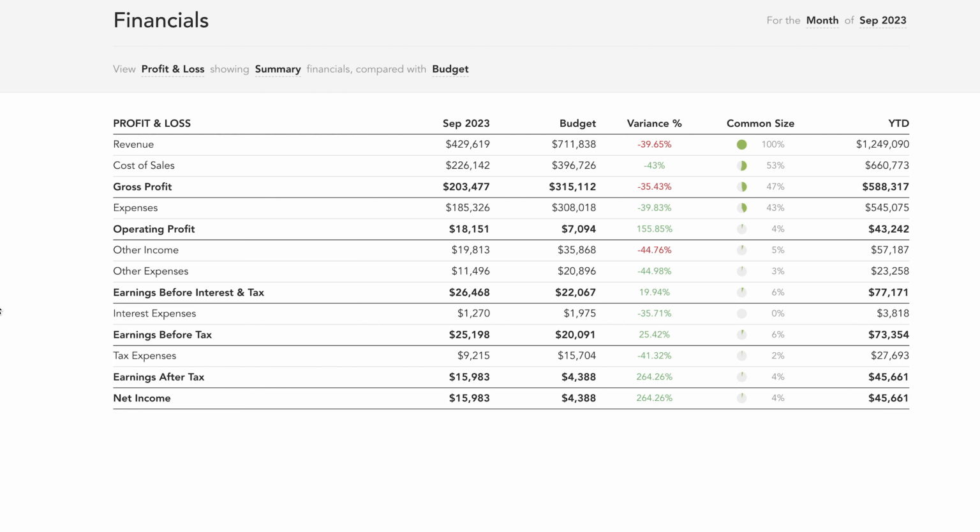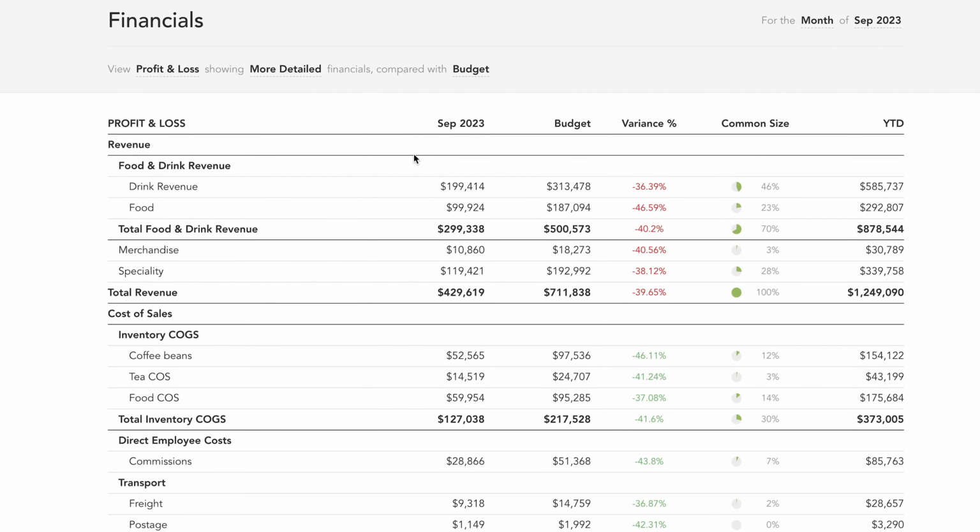The Financials tool displays the financial statements for a business. You can view the profit and loss, balance sheet, or cash flow statement with a couple of different layout options for each financial statement. You can also change the level of detail shown in the financial statement and compare the chosen period's financials with the budget or prior period.